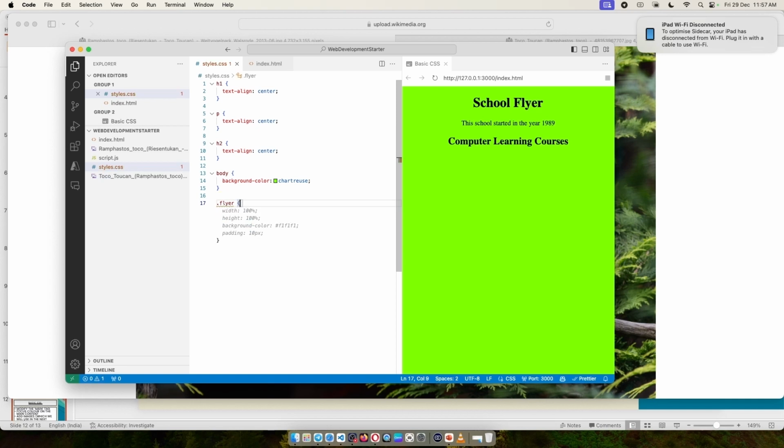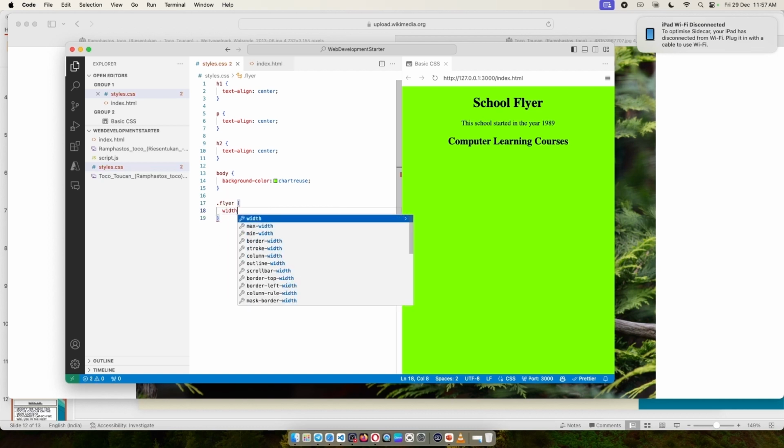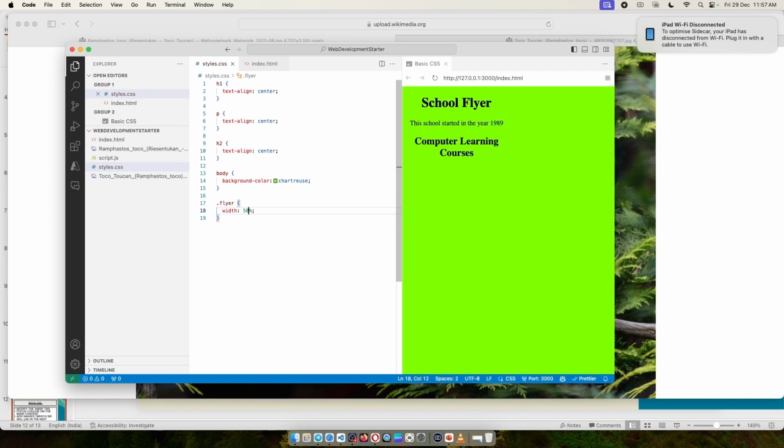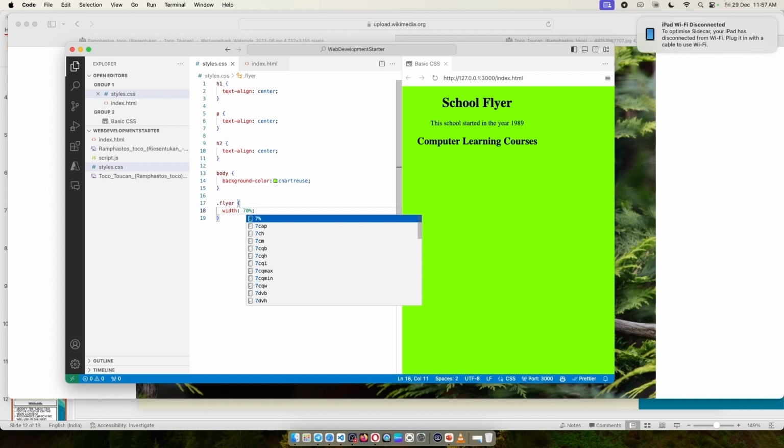AI is trying to help me with some things, but I don't want to take any help from AI right now, so I'm just going to leave it as it is. In the flyer, the first thing I want to do is adjust the width. I'm going to make it 50%. There you go, I have the width as 50%. You can see something is happening there. That seems to push things to the left side. So let me make it 70%. Okay, let me make this 80%. Let me leave it there for now.